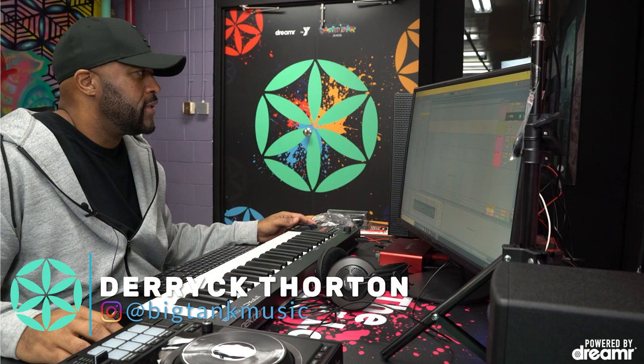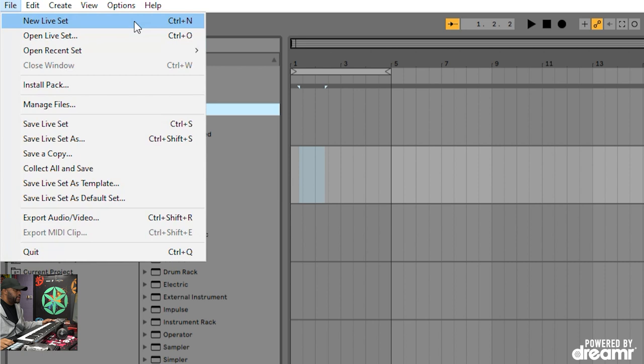All right, so first, let's just go over the things up top. The file. This is how you get a new set. If you already have a project and you want to open up sets, or you want to open your recent set, it will be here. Install packs, I'll do that for you guys. That's going to take some time. There's no packs here today, but save. You always want to save live set as. You don't really want to use save live set. It'll record over your stuff, so you want to save live set as, or save a copy. And export is how you bounce a beat. Bouncing a beat is something I'll show you guys as we get a little bit more into this.